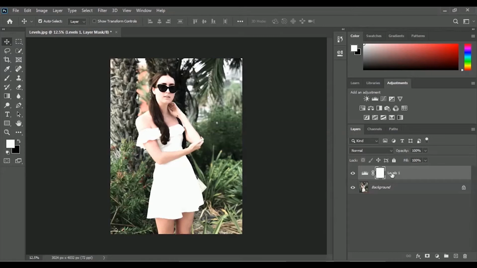Let me minimize the properties and let's compare between before and after. So let me turn off the levels layer. Okay, this is the previous one, and let me turn on the levels one layer, and this is the after. So you can take a look. We got a nice image in here, and this image is fixed using the levels, and now it really looks stronger and more active than before.